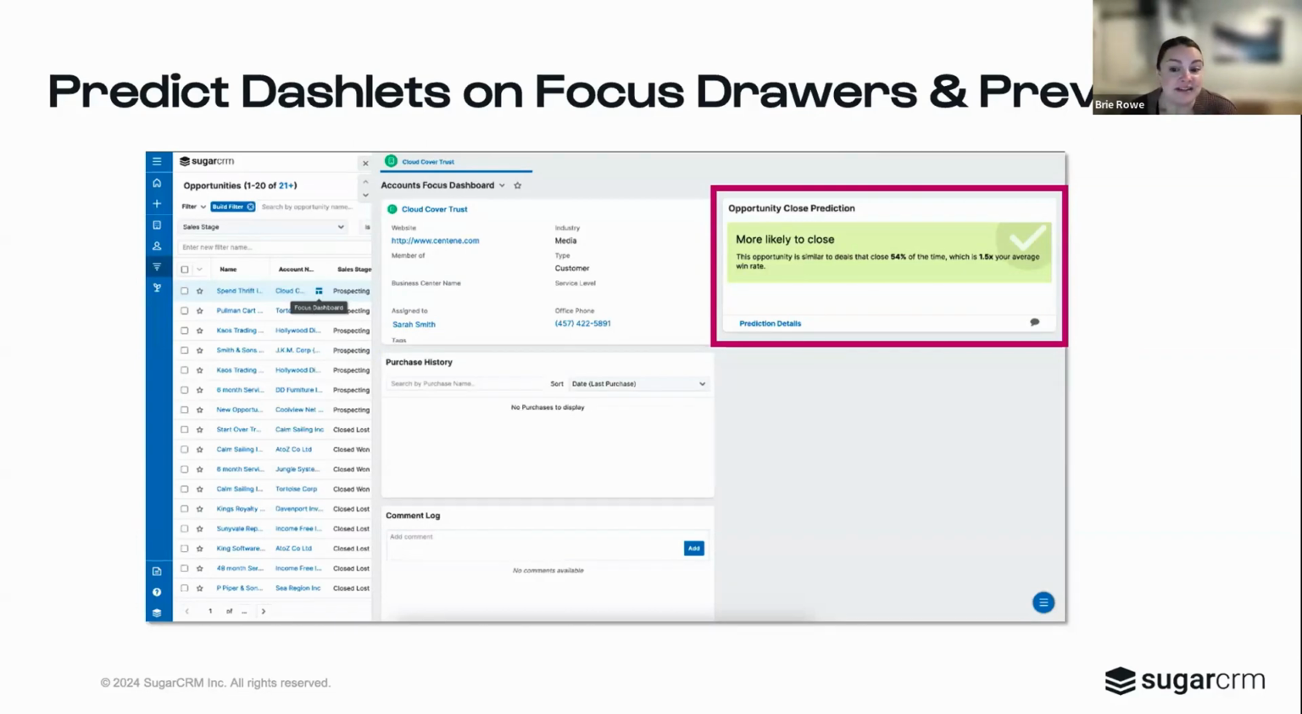So we wanted to make these more accessible and make predictive insights easier to surface within SugarSell. You can now do that by adding these dashlets in new places throughout the platform. Again, you can add them to the focus drawer or the dashlet preview. This gives you a direct line and insights into valuable predictions regarding your opportunities or lead conversions. So it's great to have that more accessible and visible within those areas.